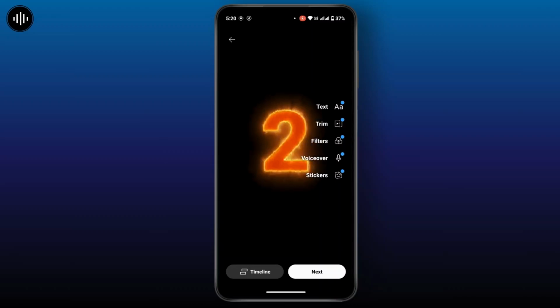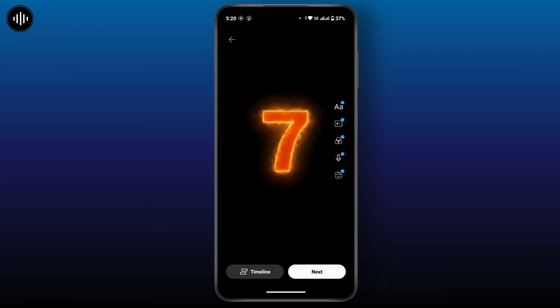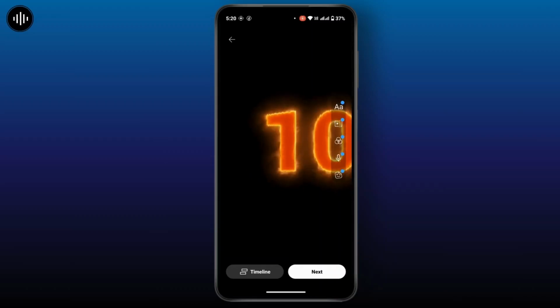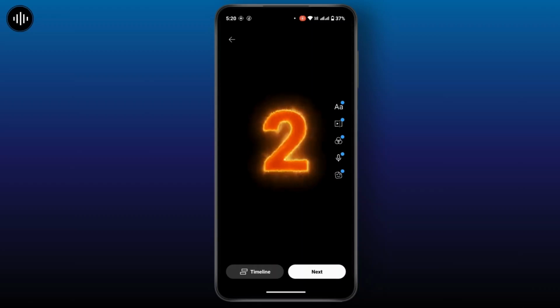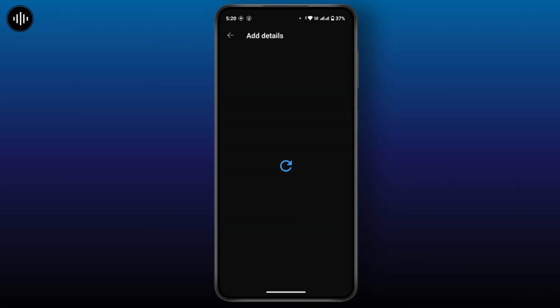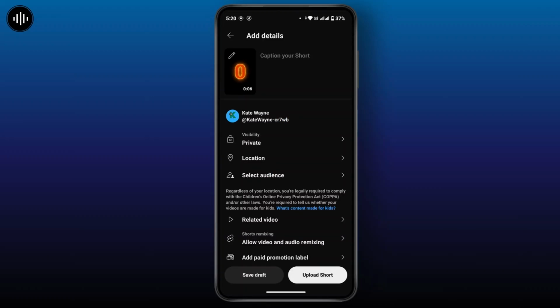Here you can edit your shorts. You can either add text, you can add filters, stickers, or voiceover to your video. And if you're done editing, tap on next. And now you can upload a short to your account. So this is the way to create your YouTube shorts from existing video and upload.